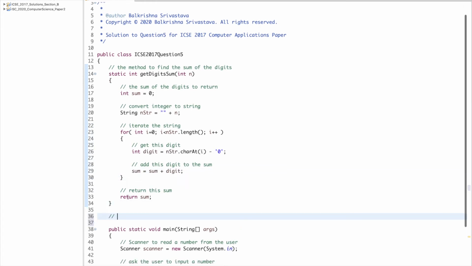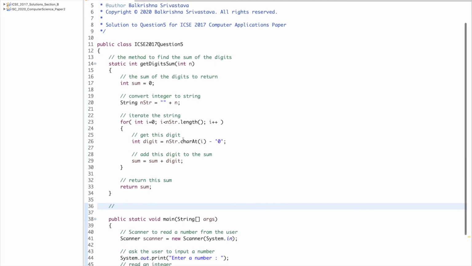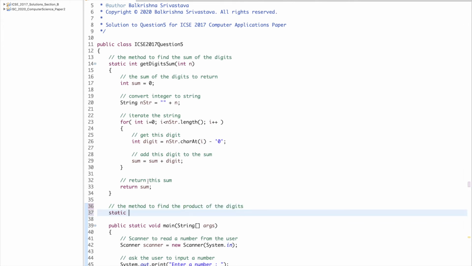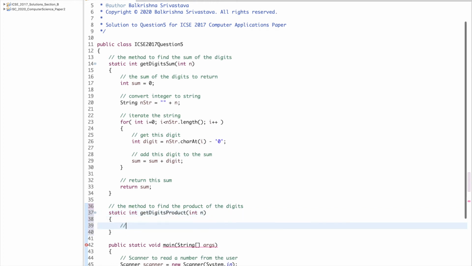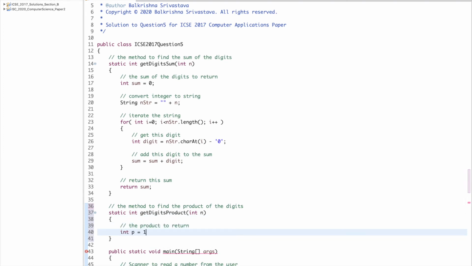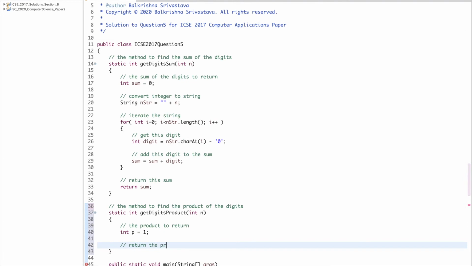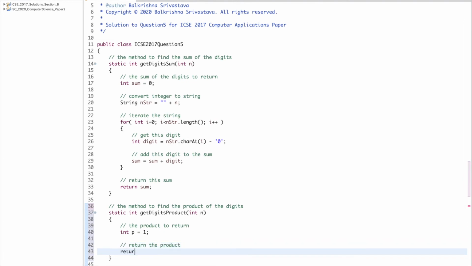I will write another method to find the product of the digits. The method to find the product of the digits. Static, keeping it static because I will be calling it directly from the main. Int getDigitsProduct, int n. The product to return, int p is equals to 1. Return the product. Return p.